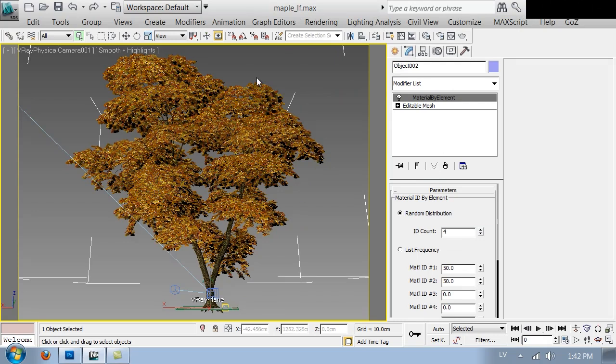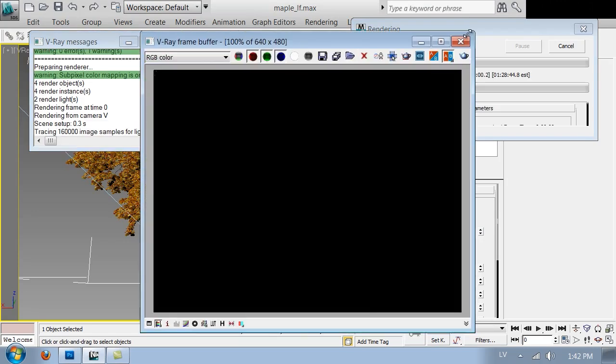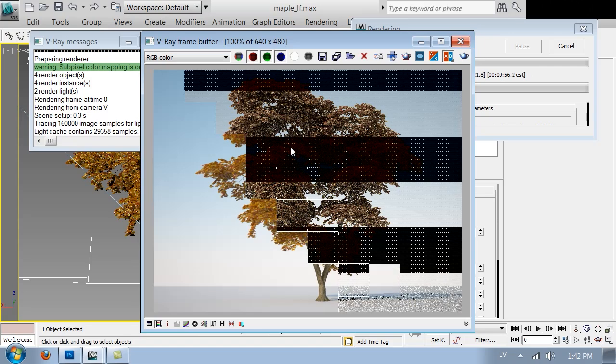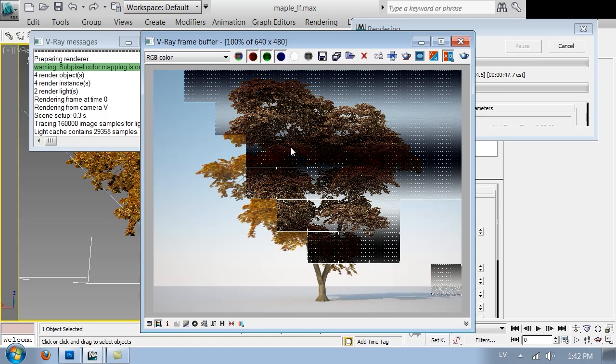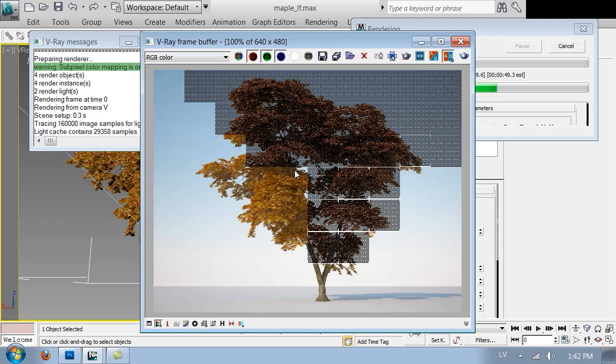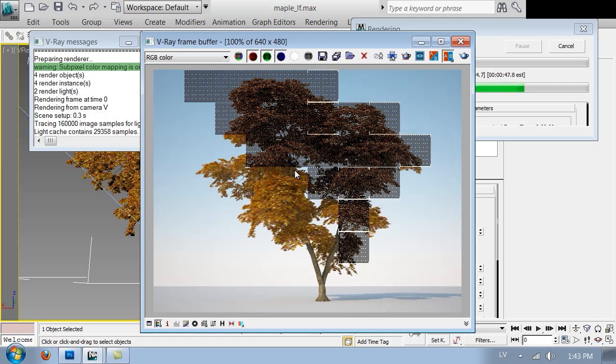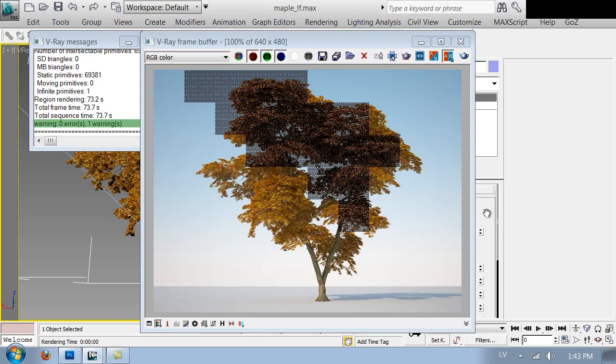So now we have 4 material IDs for the leaves. Let's see how that looks. As you can see, creating an autumn or fall version of the tree is very simple and quick. You can play around with the material by element modifier to get some different results. For example, I want more yellow. I can do something like this.